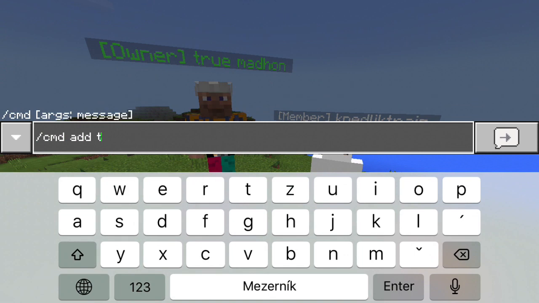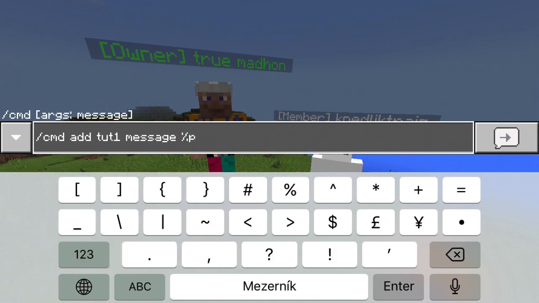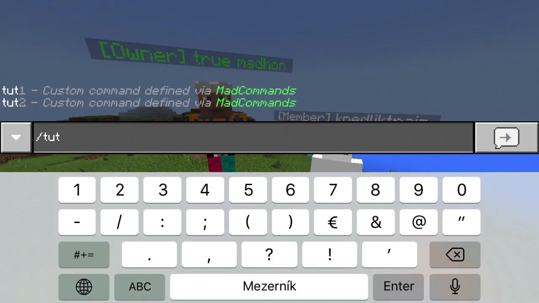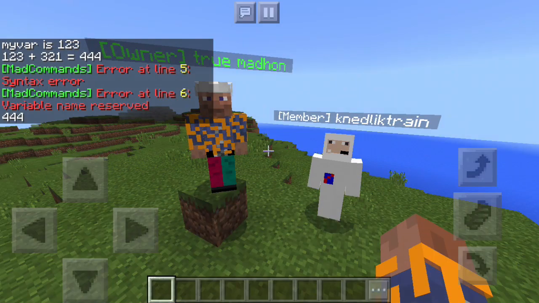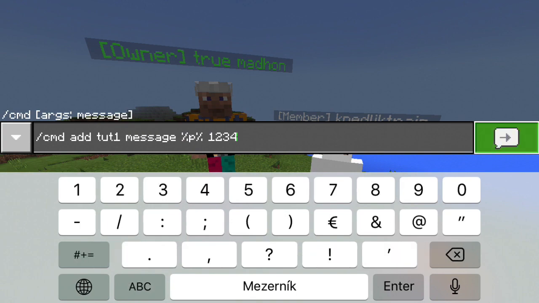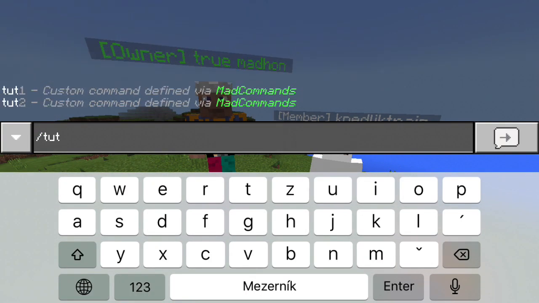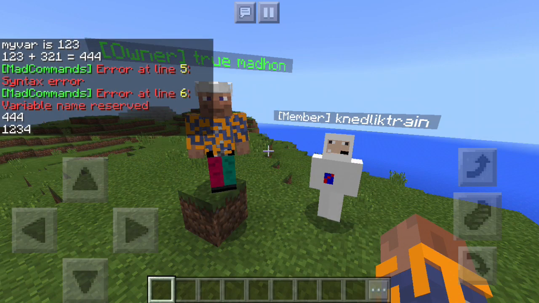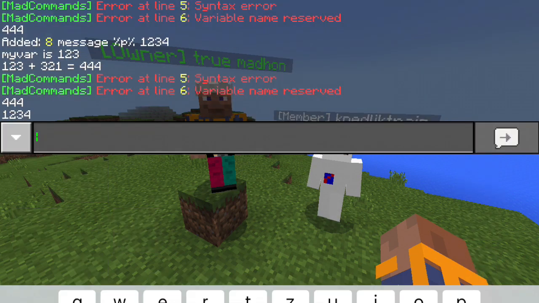If I add a new command to this procedure, and I simply display contents of the myvar variable to the current player, you see that in the end it displayed number 444. Let's try to add another command, and this time I will display a literal instead of variable. And as you can see, now it displays the literal 1, 2, 3, 4. And this is a literal of type number.